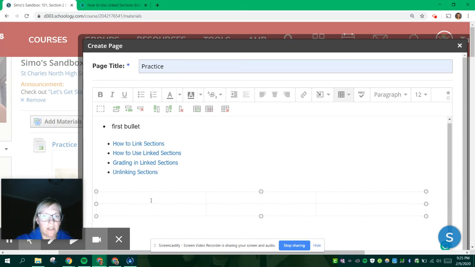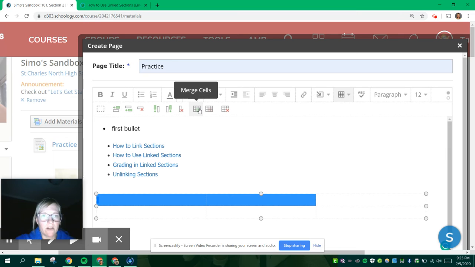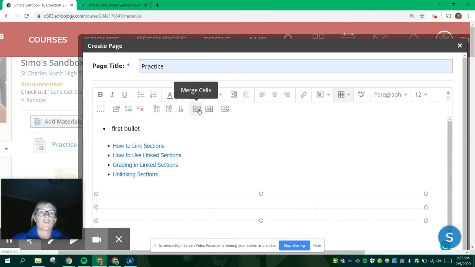The other thing I might want to do is merge. So I can come up here after I highlight them and merge. Now I strongly suggest that you merge before you put any items into the table. It just makes sure that everything runs smoother, okay? You can then unmerge and split those cells back, okay?